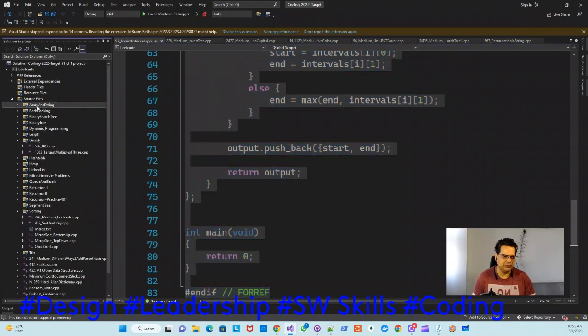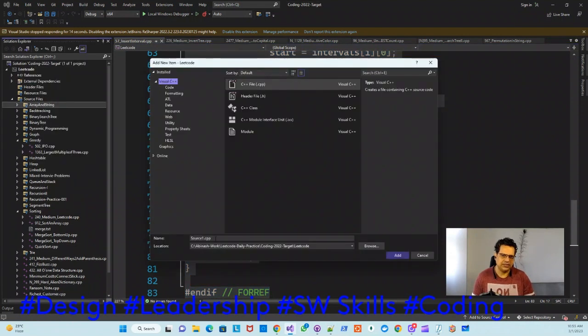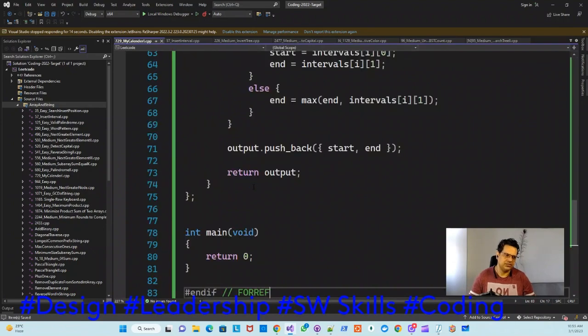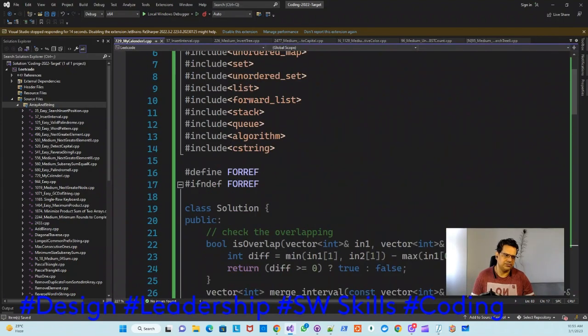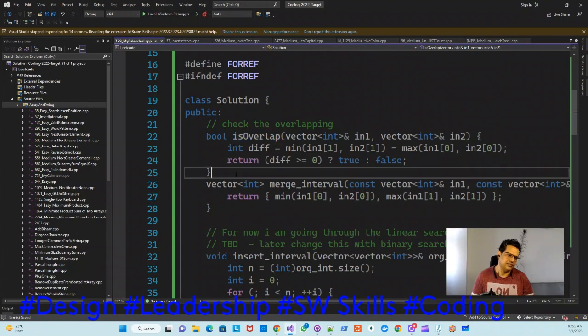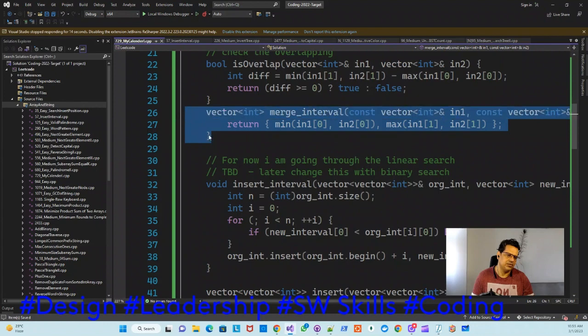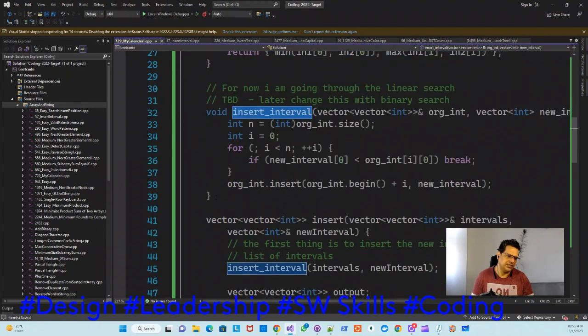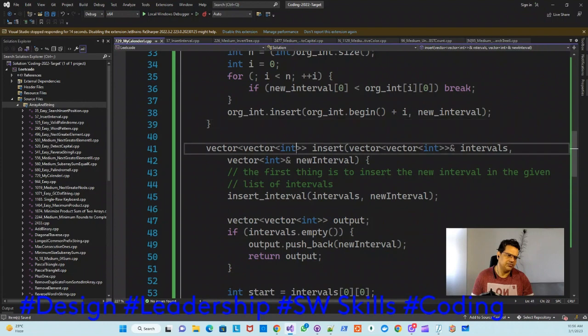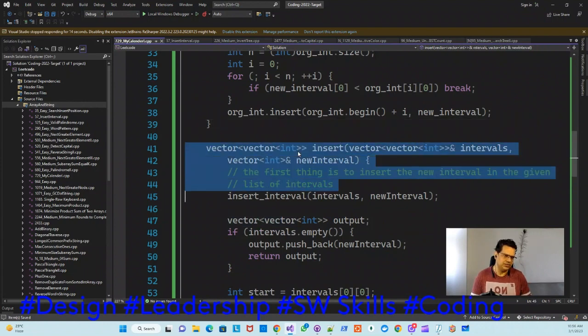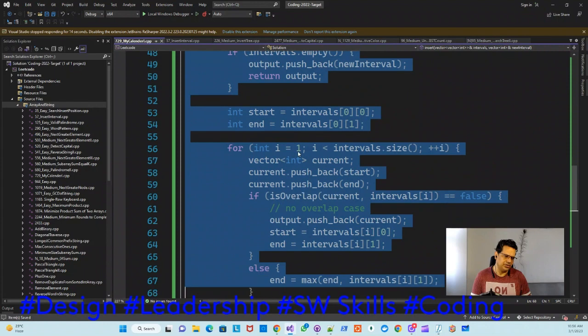Okay, but anyway, I will put this in a new item, and the problem name is 729 MyCalendar1, MyCalendar1.cpp. Okay, so I'm just pasting this. Is overlap required? Yes, it is required. Merge interval? Yes, you may need it. And then insert interval, yes, you need it. And this method, you don't need it, right? You don't need it. These new things you have to do in your code only, right?